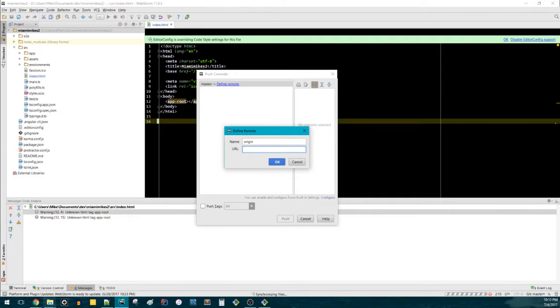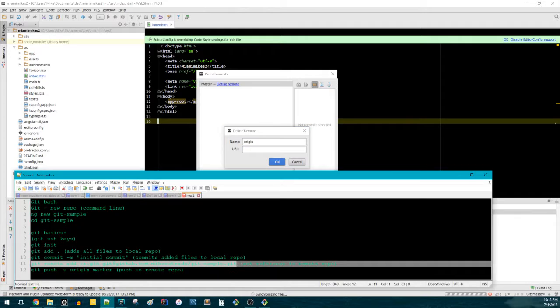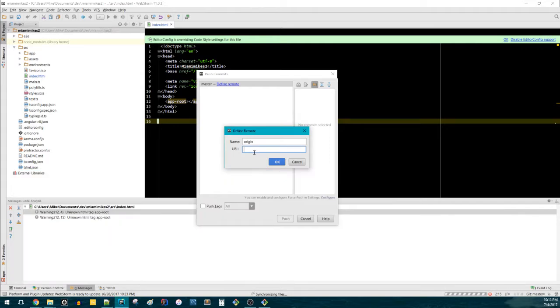So anyways, let's just go ahead and add the repo here, the URL. Basically, WebStorm wants to know where to push it. We've already told Git Bash how to do it, but this one doesn't know. So we're adding that, and then it's going to push to it. So hopefully we get no errors.